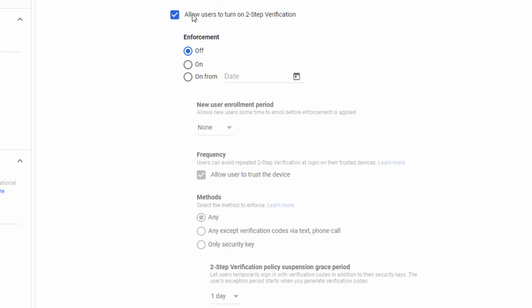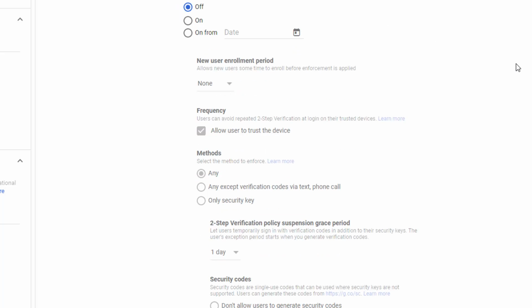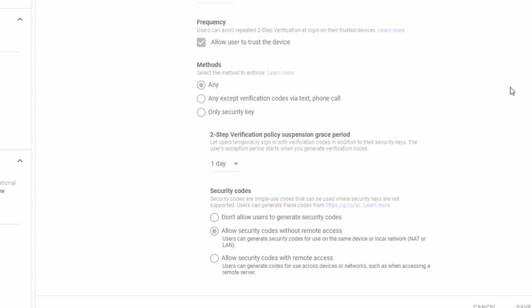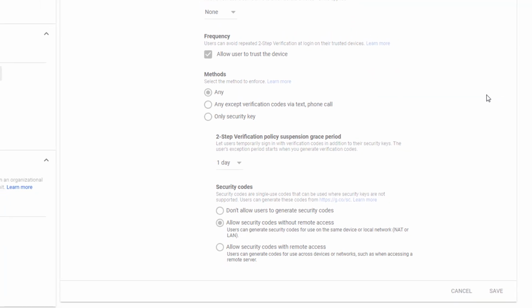So you want to allow users to turn it on themselves, but do not enforce it this time. If you want to come back, this is do not enforce now so that you can allow yourself to do it. If you want to come back later so that you can enforce it on everybody, do it after you've got yourself set up and then turn it on. And when you do that, you can change the enrollment period. There's all kinds of things you can do. But what you want to do is turn this on, allow users to turn on two-step verification, enforcement off, and everything else left the way you see it right now.